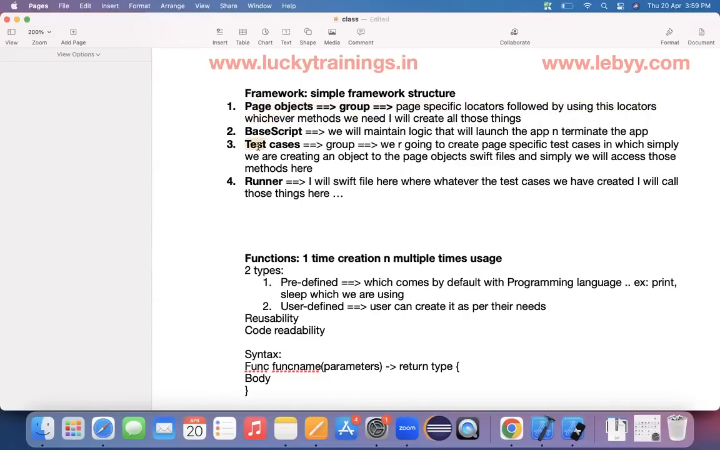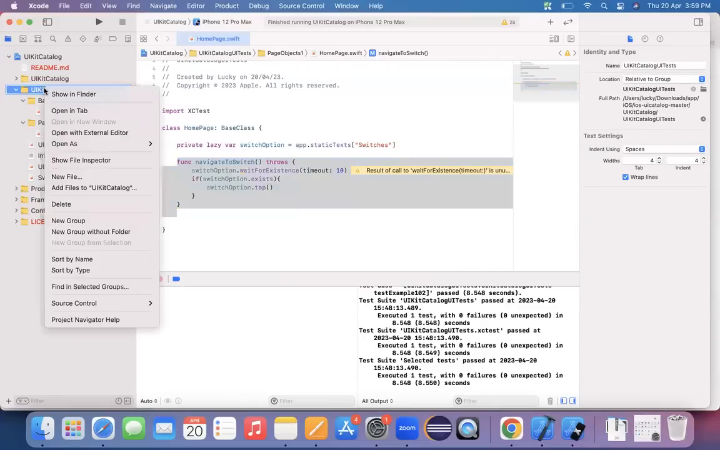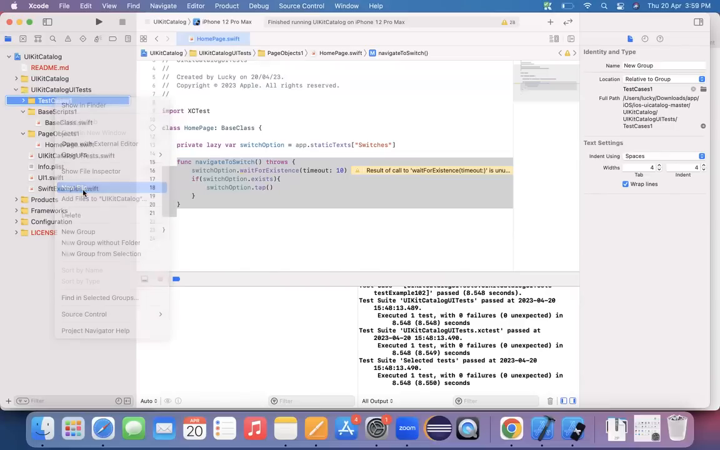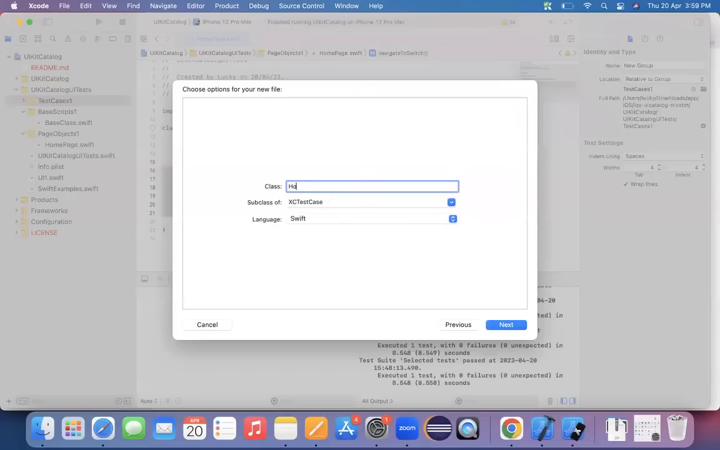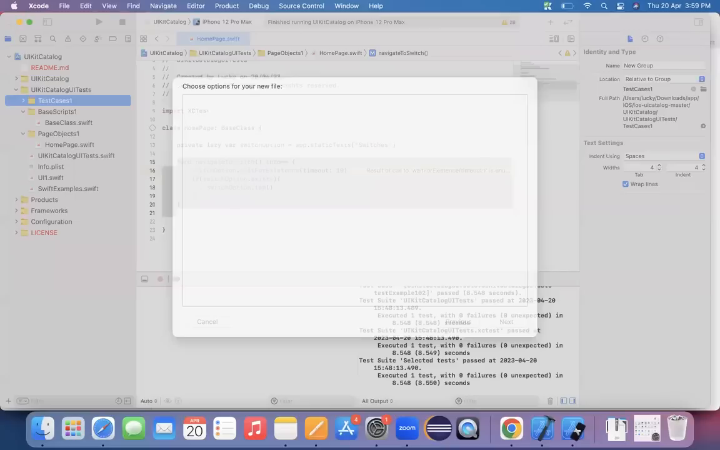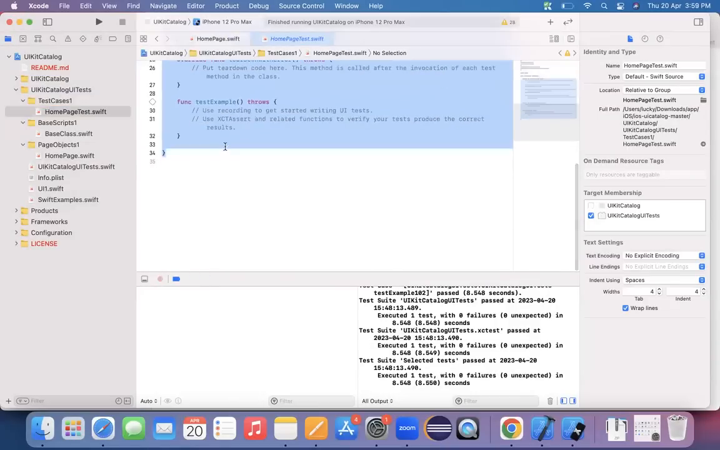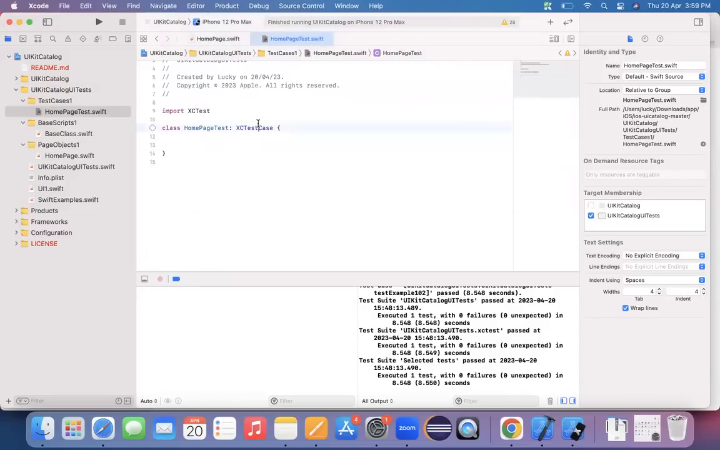Now there is a test cases group that you need to create. So let me create a new group, test cases. In this test cases group, create a new test case for the home page, which I'm considering as a home page test. Here I'm considering this test as a home page test. Again, I don't want this content inside that. Again, this home page test is not extending the XCUI test, it's extending the base class.